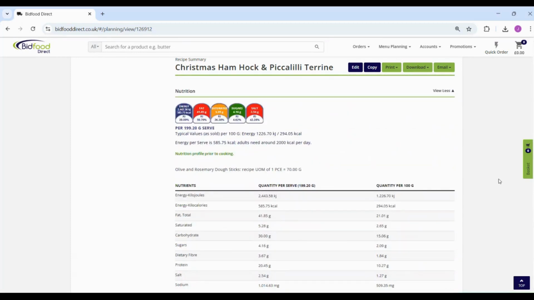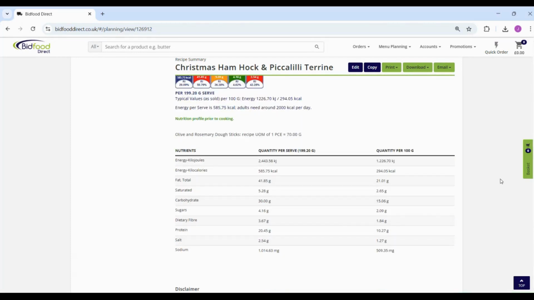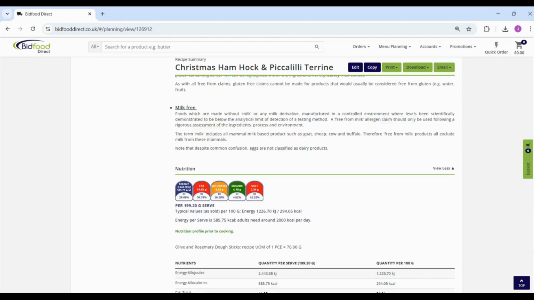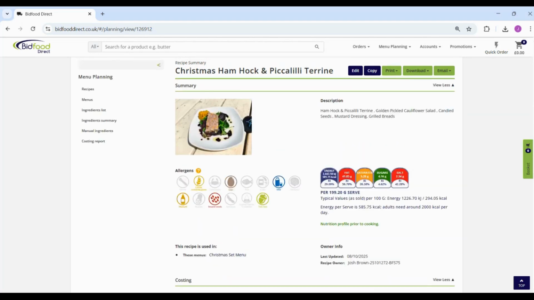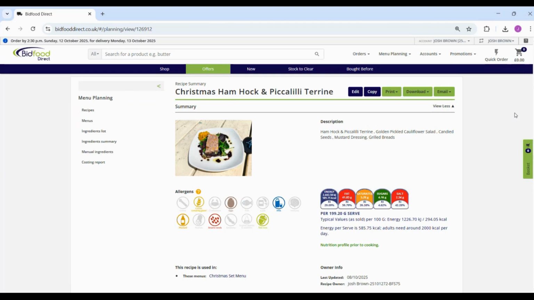And then finally, at the bottom of the page, you've got your full nutritional breakdown. So again, you've got your traffic light symbols, and then you've got your quantity per serve and quantity per 100 grams for your calories, fats, saturates, and so on. So by utilising Bidfood Direct MyRecipes, that is all the information that you are provided with.